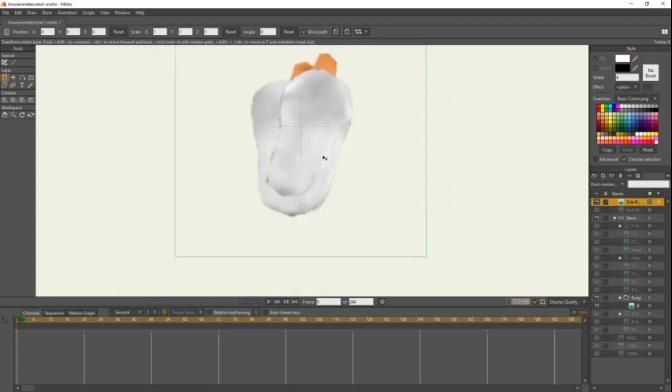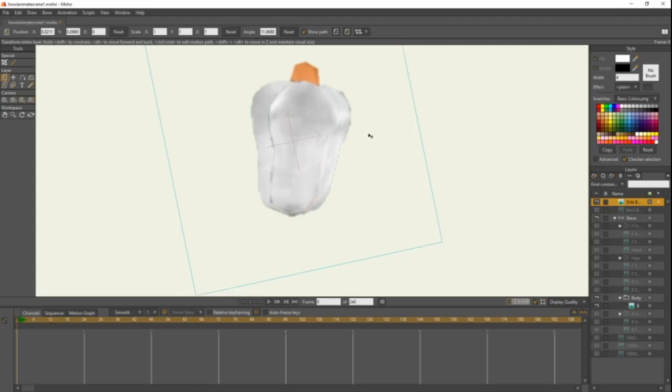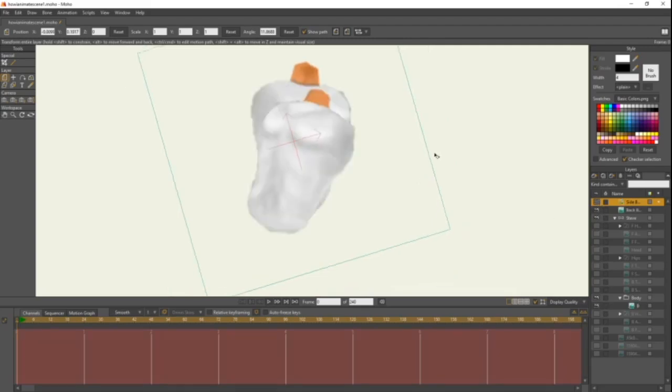So we're gonna line this side body up here, rotate it a bit, and just try to get it as lined up as possible. So I think that's pretty good. Yeah. And now we're gonna do the back.